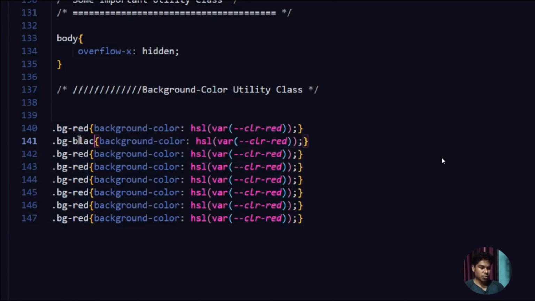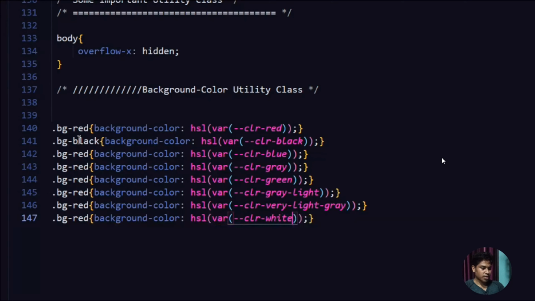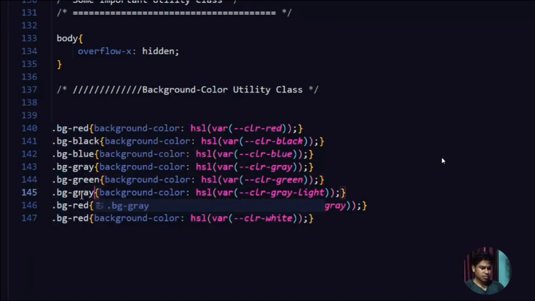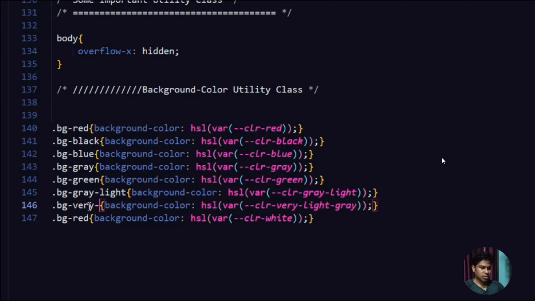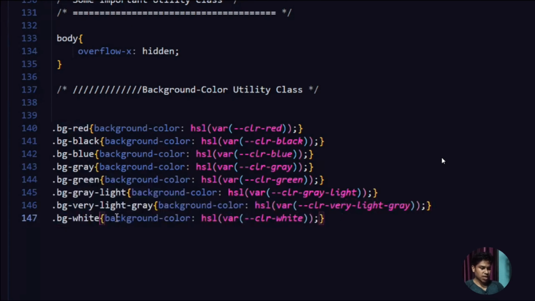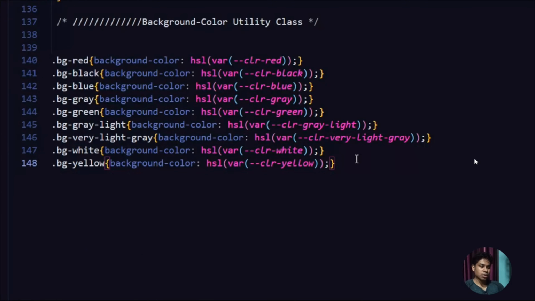Let's scroll down. Let's replicate it a couple of times. Let's change the name. So this one is going to be black, this one blue, this one gray, green, gray light, very light gray, and the last one is going to be white. I think we need one more. There are total 7. Let's see, yellow. So now we are done with the background colors which we're going to use in this project. Now let's create some utility classes for the text.